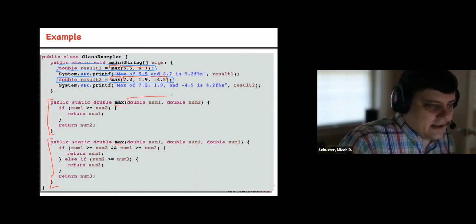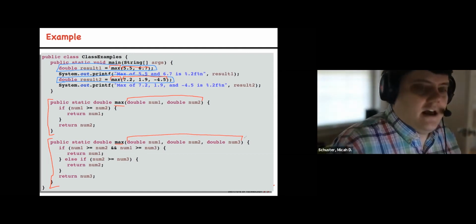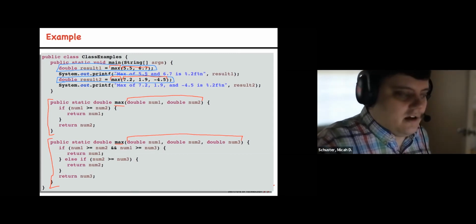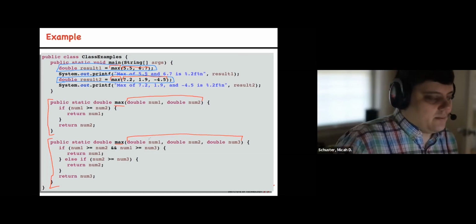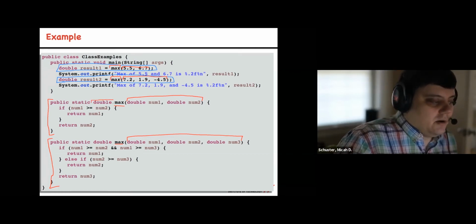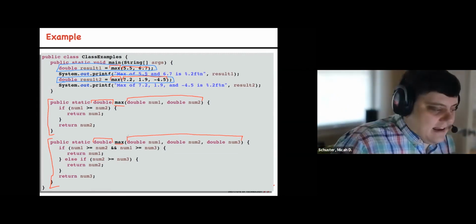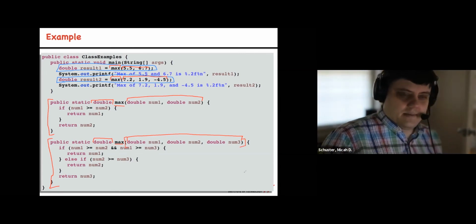One of them only takes two doubles, and the other one takes three doubles. That satisfies our requirement. We need a different number of parameters, which is what this case is, or different types of parameters. If one of these took ints and the other one took doubles, that would satisfy the requirement as well. Both of these return double as a return type. Just changing that return type is not good enough. So it's got to be something in the parameter list that's different, the number or the types of parameters.